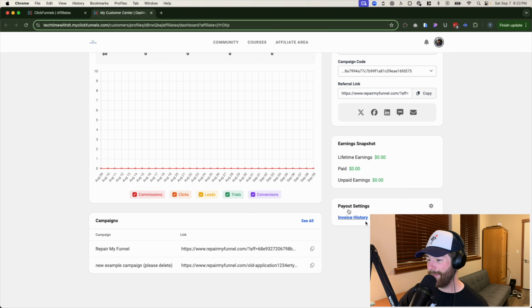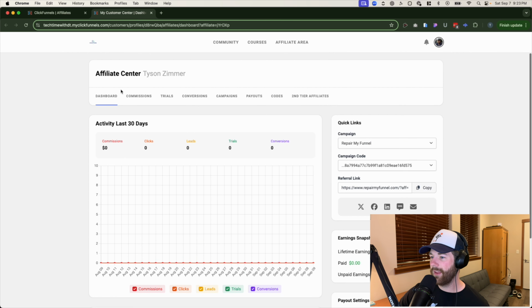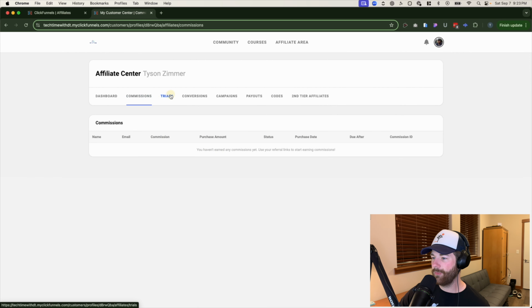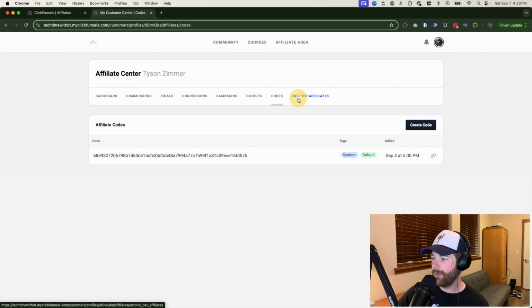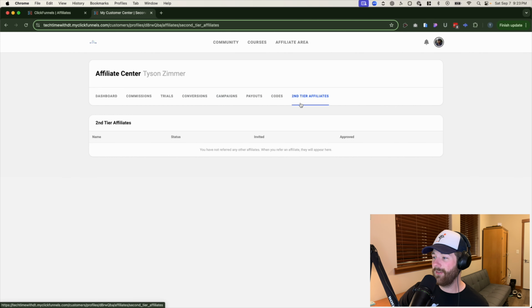They can go in and see all the campaigns that are available to them. They can view all commissions that have been paid out, people that are trialing, conversions, campaigns, payouts, codes, whatever. It's all going to be right here, or even second tier affiliates. So essentially people that have signed up under them as affiliates that they would get commission for as well, if you are running that type of campaign there.